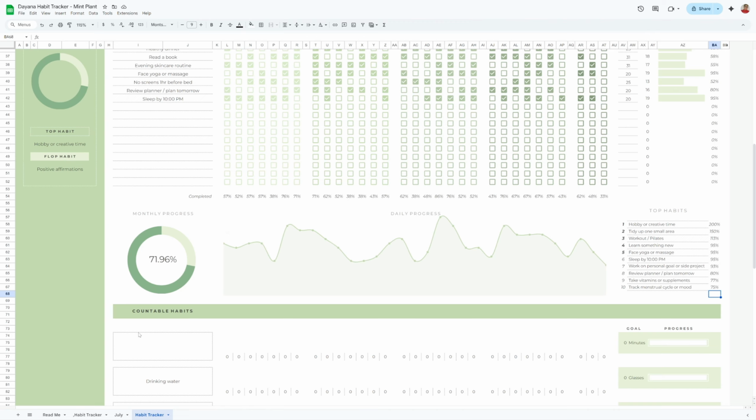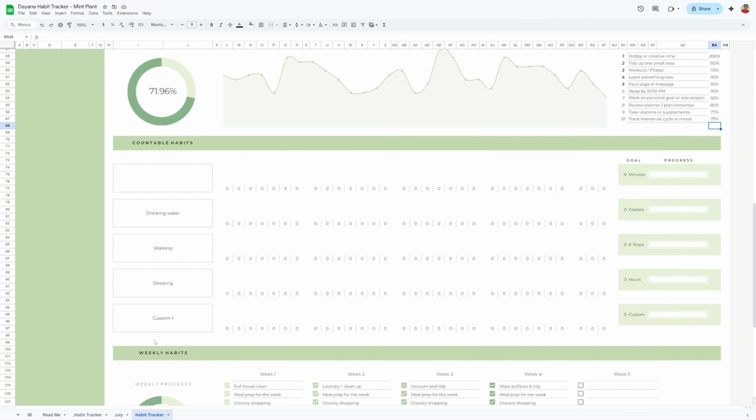Down here, you'll find the table for Countable Habits, habits that can be tracked with numbers, like minutes or repetitions. We've created 5 fields where you can enter the habits you want to measure. I'll now fill in some example habits I would personally track, so I can show you how it works. Here, in this field, I will enter the countable habit, in this case, morning stretching.